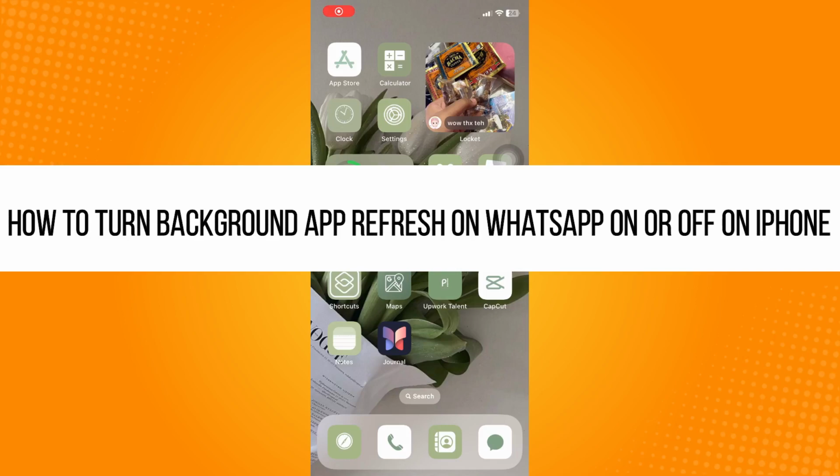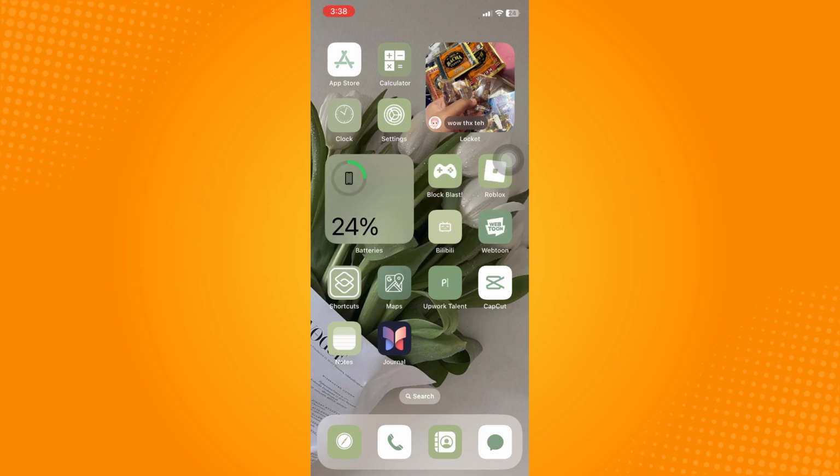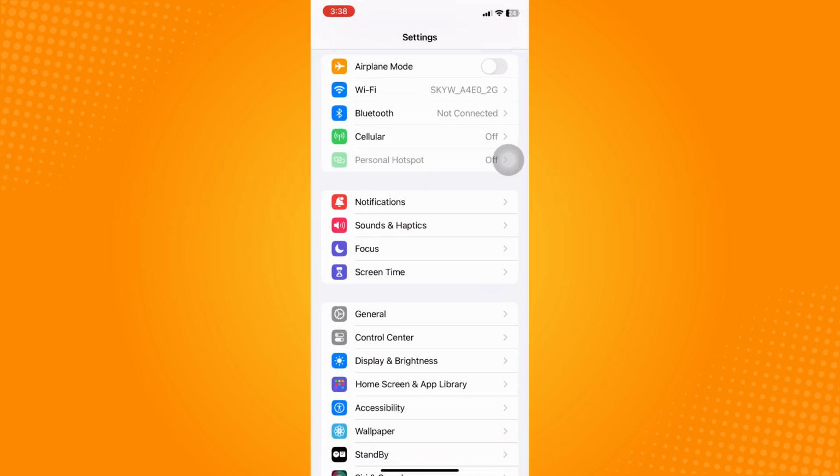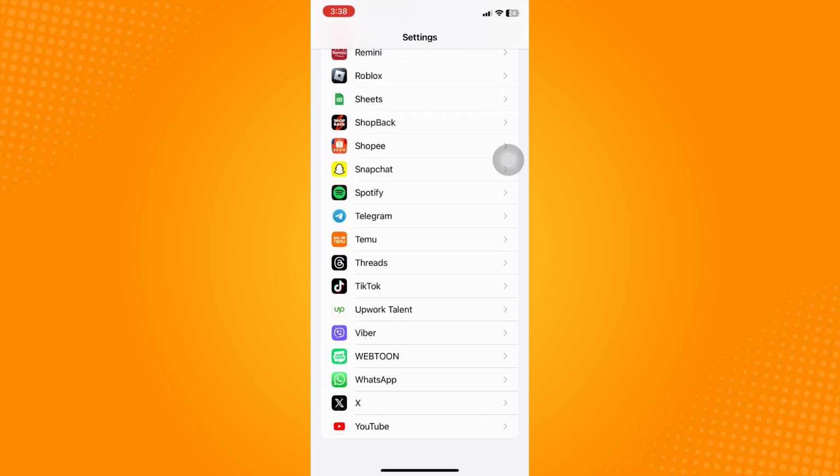How to turn background app refresh on WhatsApp on or off on iPhone. So all you have to do is go directly to your iPhone settings. Then what you're going to do next is scroll all the way down or look for WhatsApp. And here you will see this.